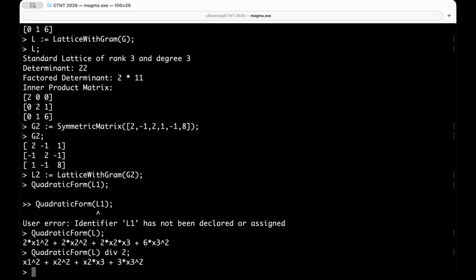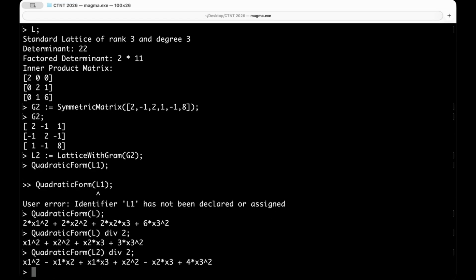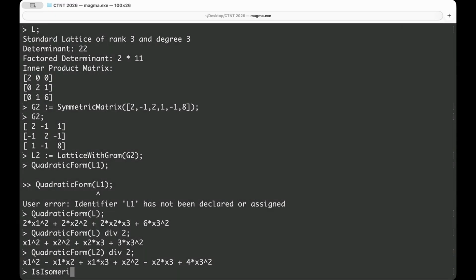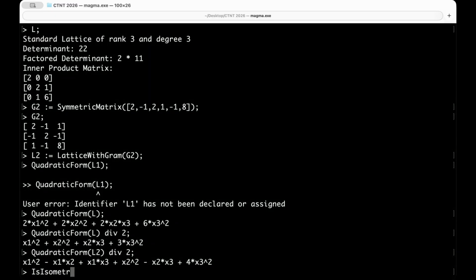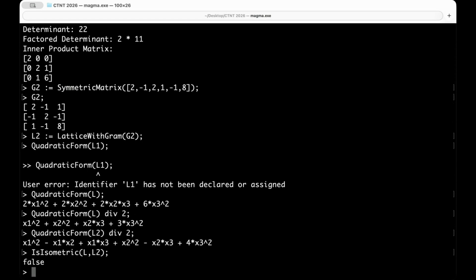But you'll see that this is the first quadratic form we saw earlier. And one can do the same with the other lattice. And we can check if these 2 lattices are isometric. Isometric. And get the answer false, right? That they're not isometric.